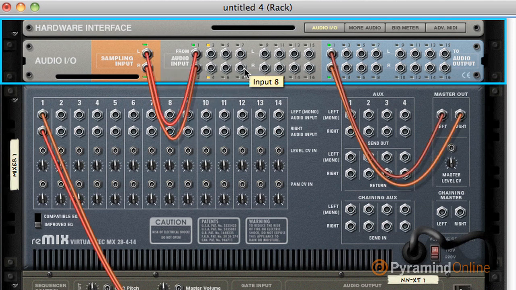So think it through. Depending on which interface I have, I'm going to have different options because it could be a 1-channel, 2-channel, 4, 8-channel, 16-channel interface.